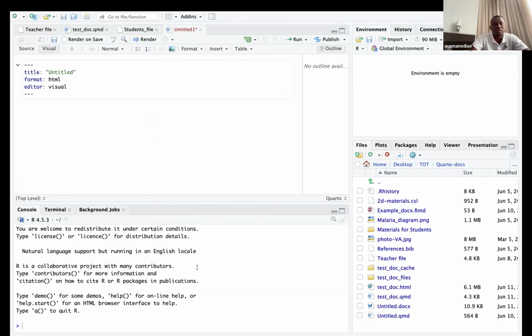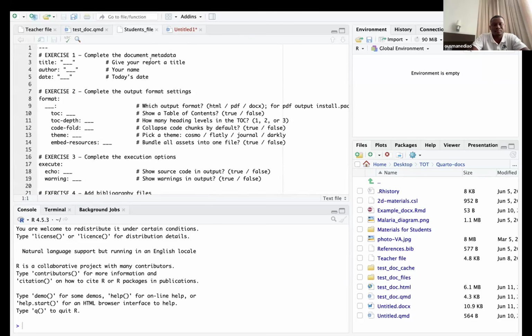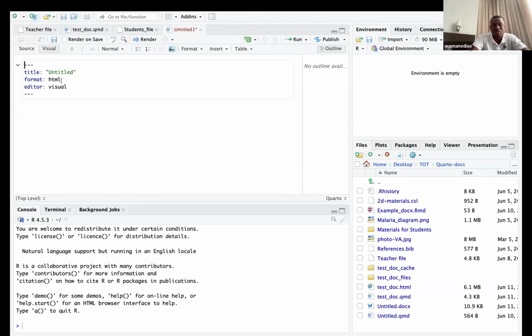We create an empty document. Does everyone have this component? Yes. Okay. So now we are going to be inspired by the student file. When you go back to the student file, very important is this YAML part. You all have these three dashes at the beginning and the end of the YAML part, which tell you that you are in the YAML part.